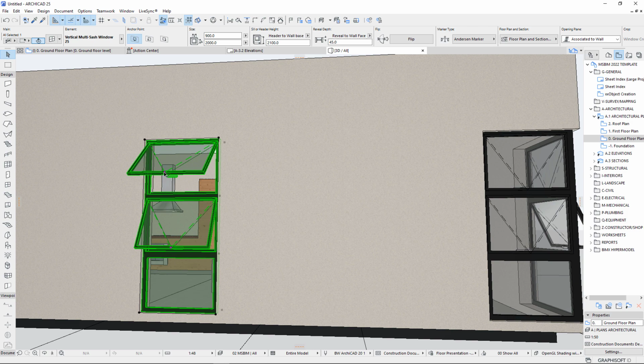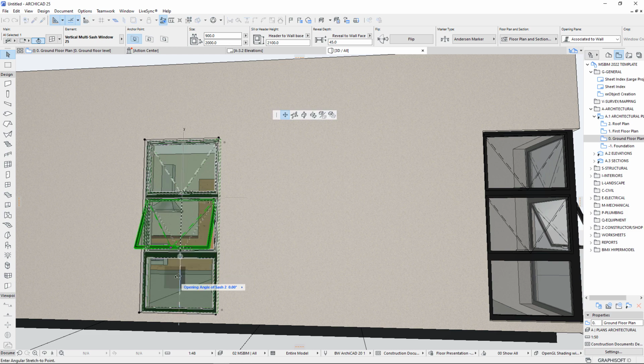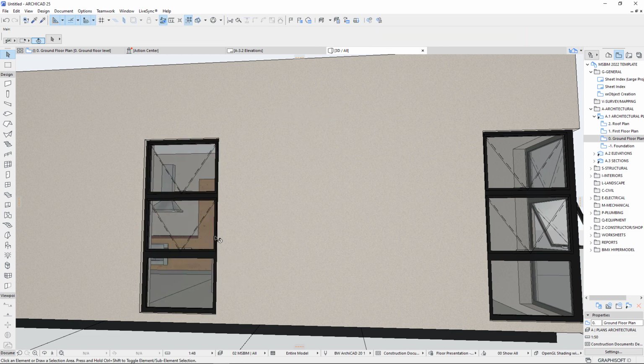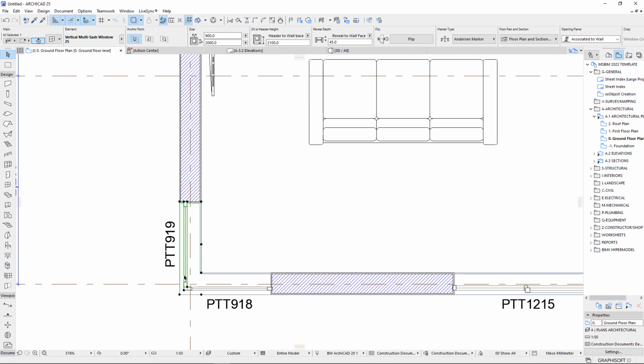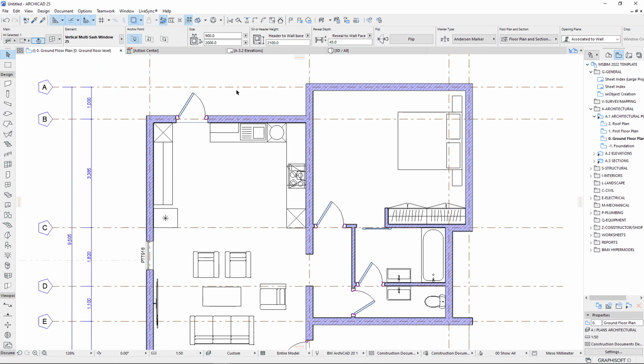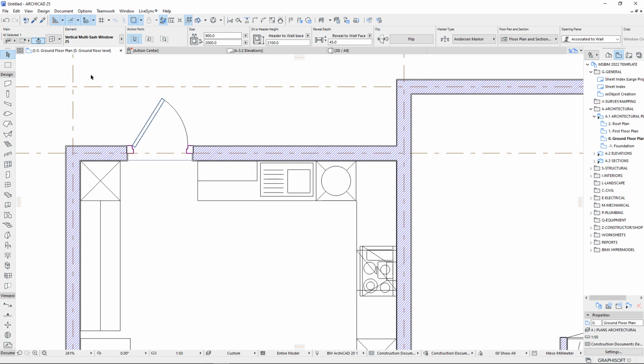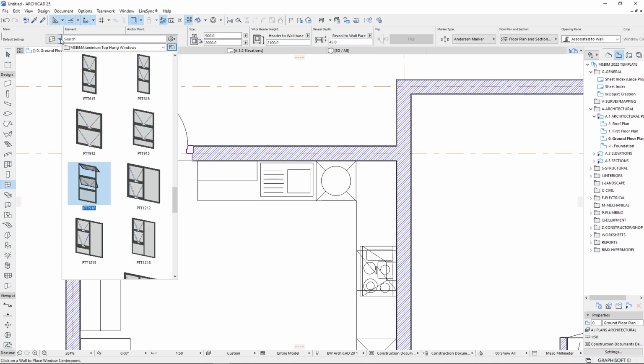Let's do the same to this. Let's 0, then 0. There we go. Go back to the plan view. Let's see what window we need for this one. I think I'll need just something small.